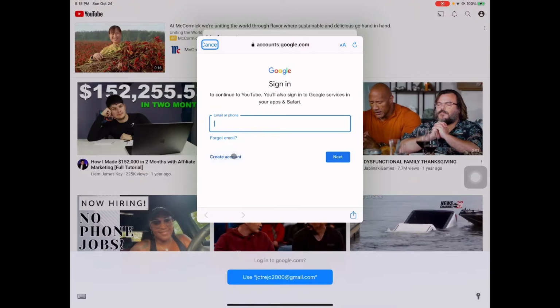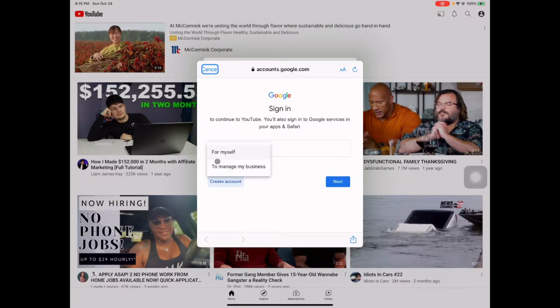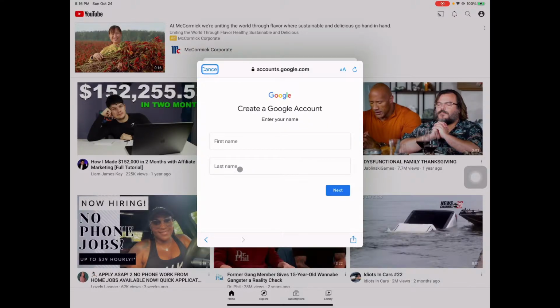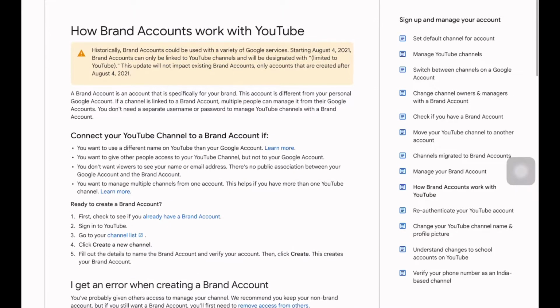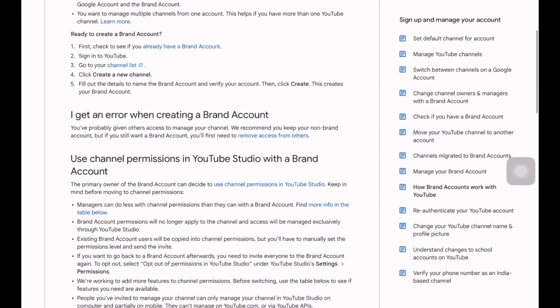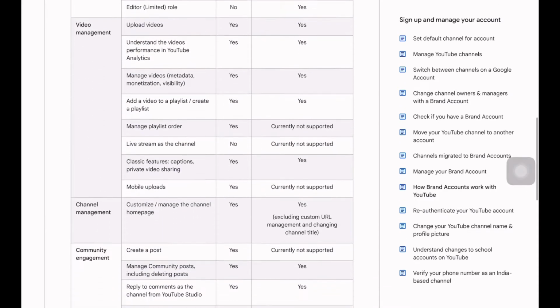Hit create account. As you can see here, you have two options, either for myself or to manage my business. Now you probably want to hit for myself because it's probably just your own personal YouTube channel. But actually, I recommend hitting manage my business, and this is going to give you a few more options that you wouldn't be able to do if it was just a personal YouTube account.